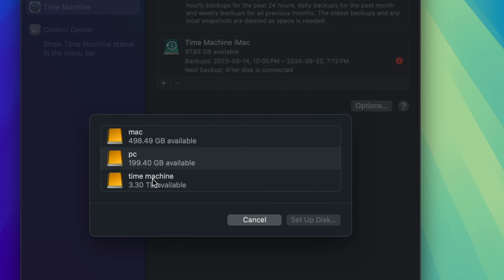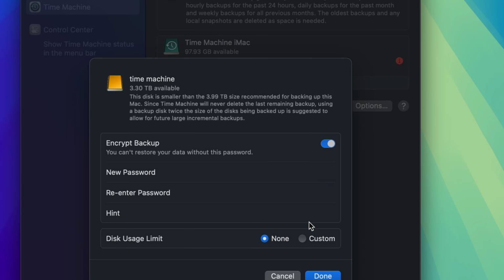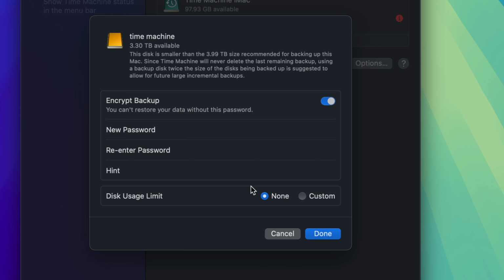You guys are going to see this. Well, we named this one Time Machine. That's exactly because we want to format this just to work like Time Machine. We're going to set up disk. And right here, you can enter a password. Obviously, you have to re-enter the password, type in a hint if you want, and then it's going to tell you this, disk usage limit. So you can customize this or leave it as none.